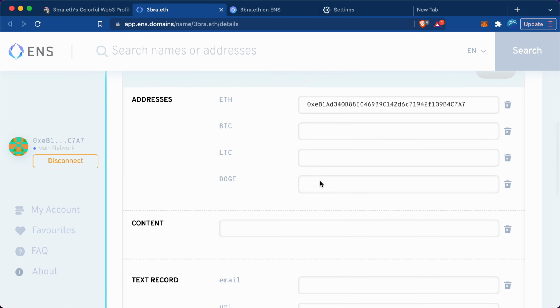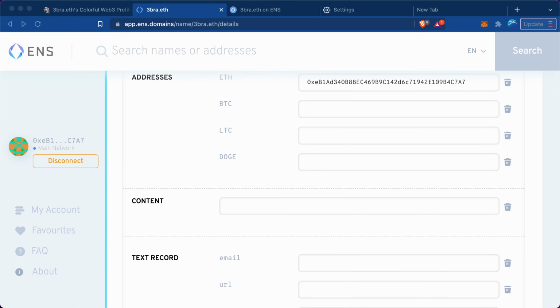So the first thing you're going to see is the content field, and this is the most important field. This is the one that points your ENS domain at 3BRA. So you're going to paste in the IPFS hash for 3BRA, and you can find that on the homepage of 3BRA.com.